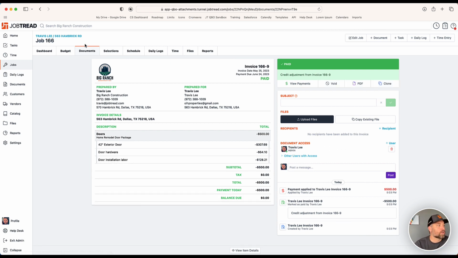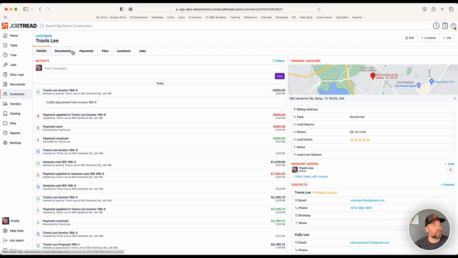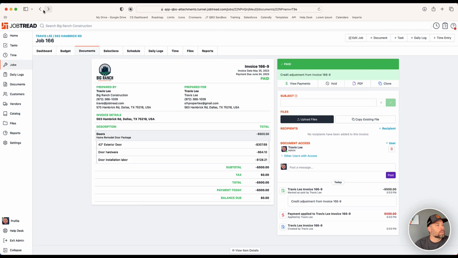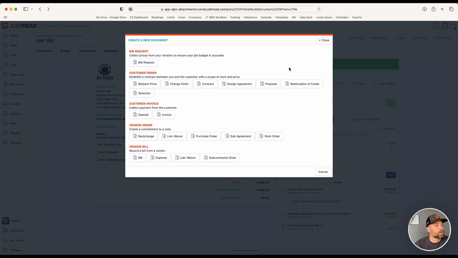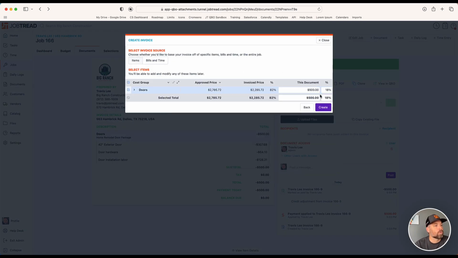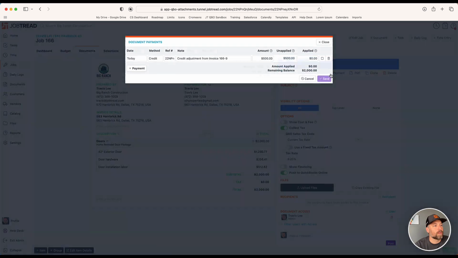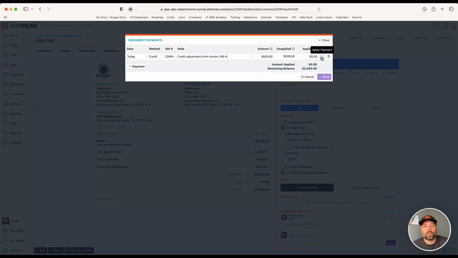In this case, if you go up to the customer's account and you click on payments, you can see this right here, right? We have this record of $500 being received and it's unapplied currently. So back on the job, if I go create another invoice for, let's say, $2,000, I'll have the opportunity, if I click record payment, to use that credit on this invoice. And it doesn't have to be on this job, right? Because it's applied to the customer level.